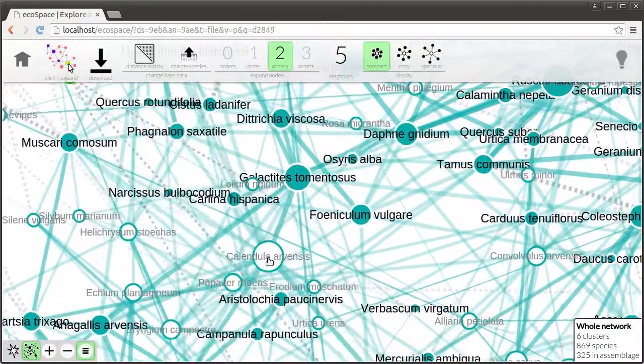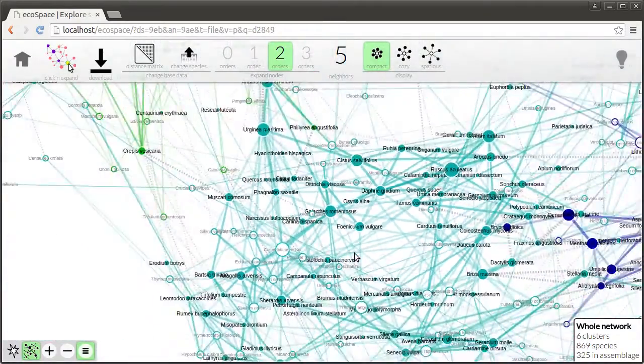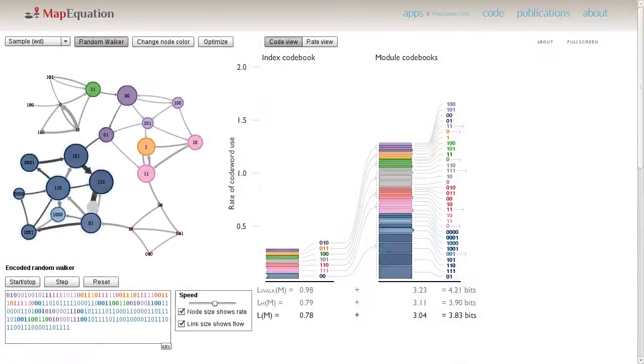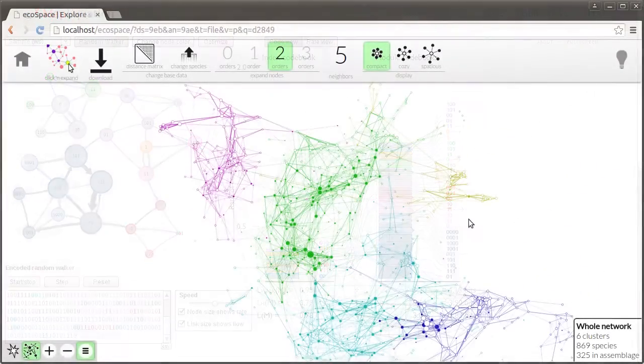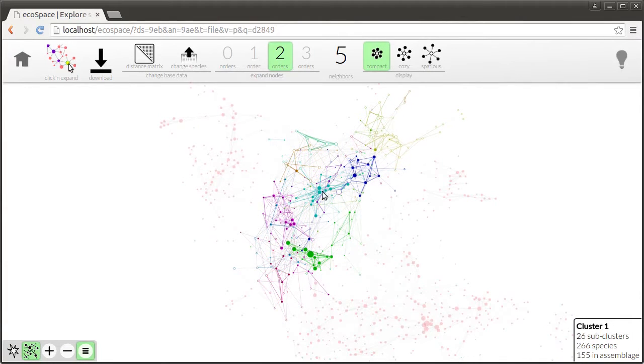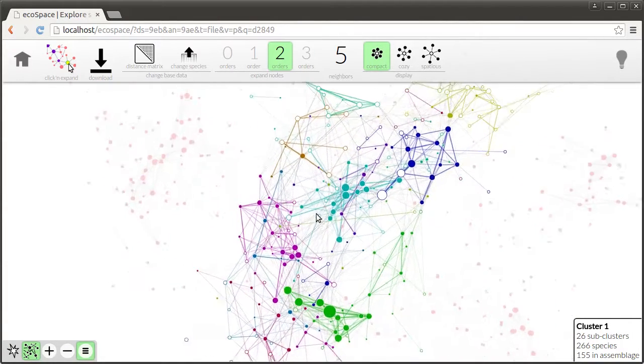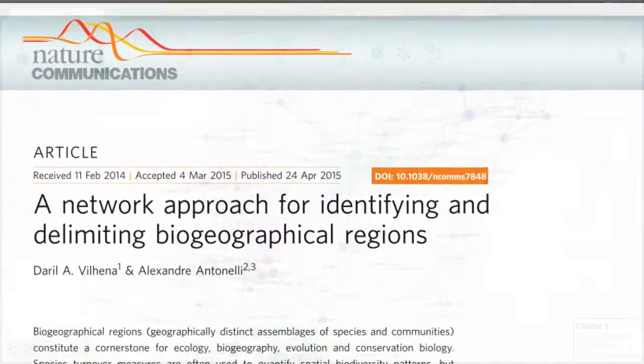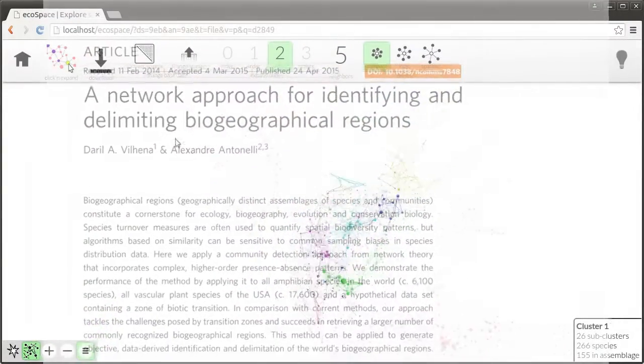The colors of the nodes depict the network clusters that have been identified by the map equation algorithm for this particular network, and they can be explored hierarchically, just by clicking on any node to subdivide into subclusters. These clusters may be viewed as the biogeographic elements that compose the species list.